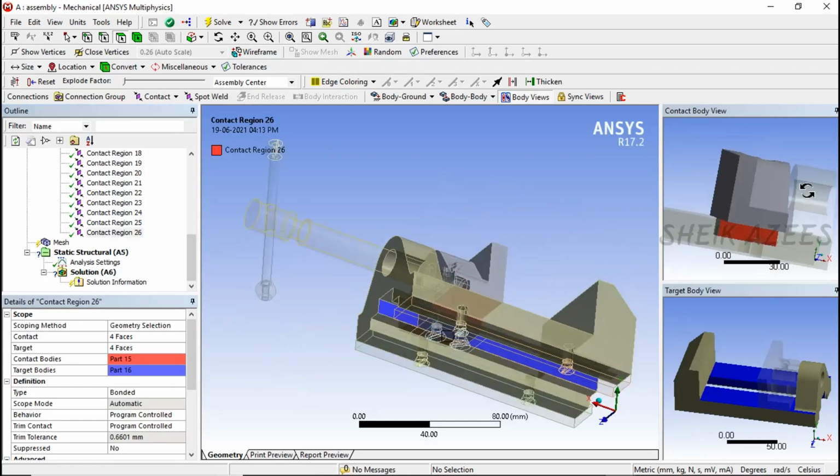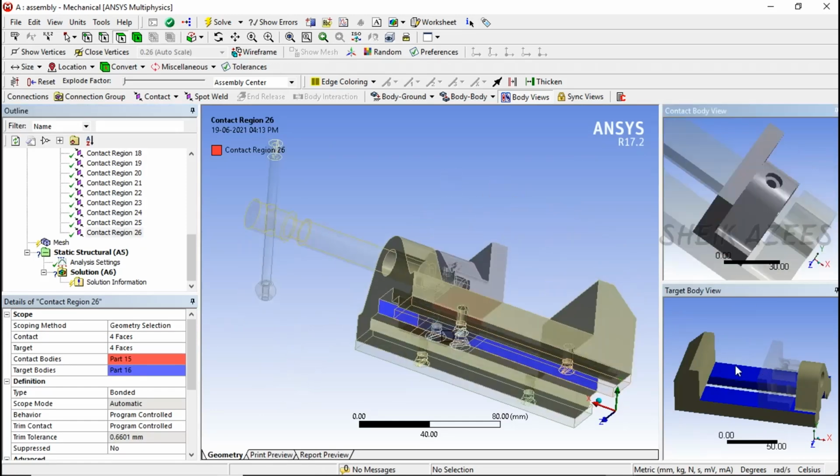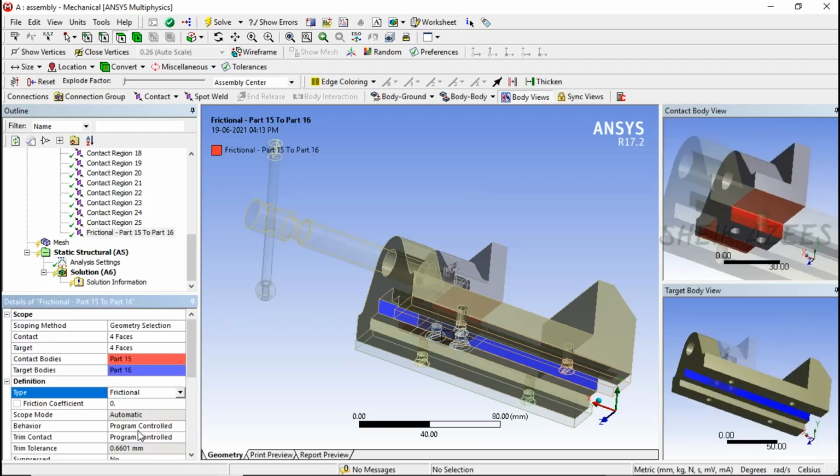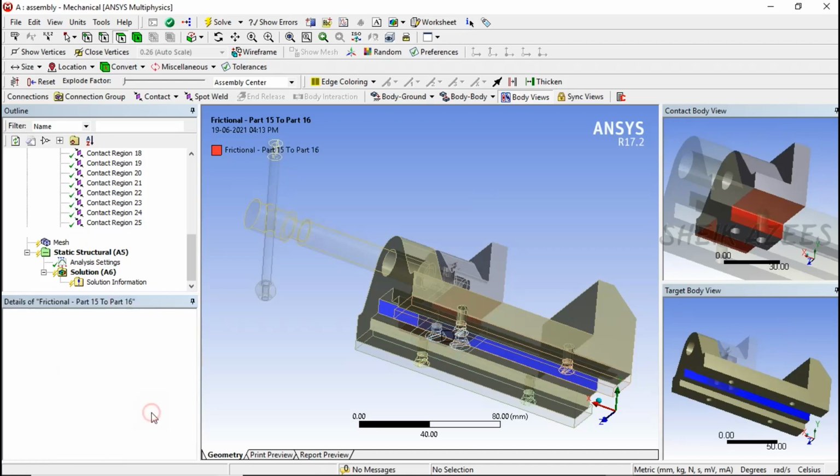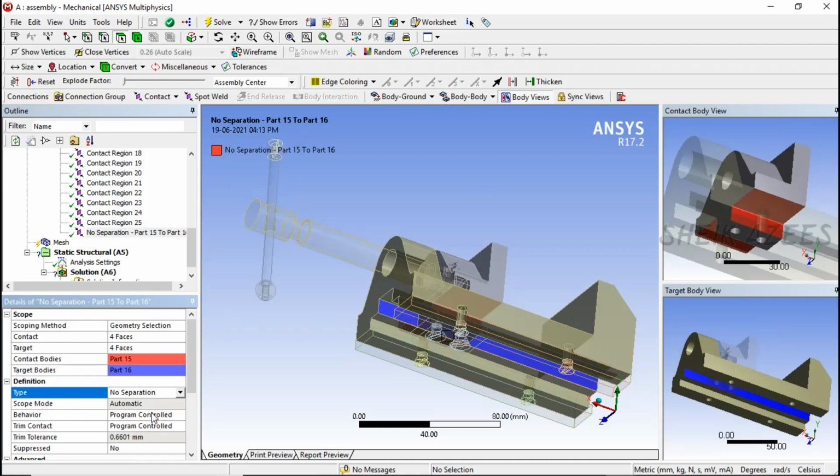When we see these two parts, maybe they slide. We can check where it is. You can see these two faces, the red color and blue color. These are the frictional region. Because the target body moves here, we can change it to frictional. The target body moves around the contact body, so we take frictional and change the frictional values.